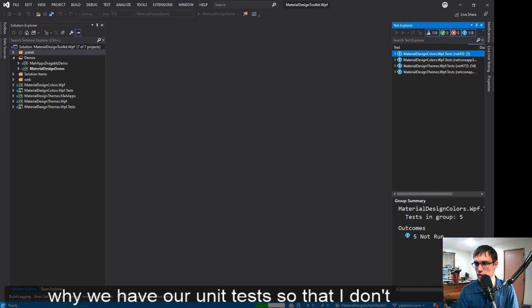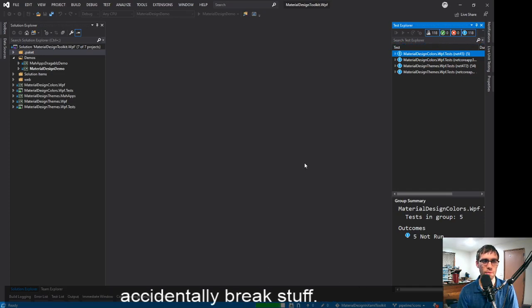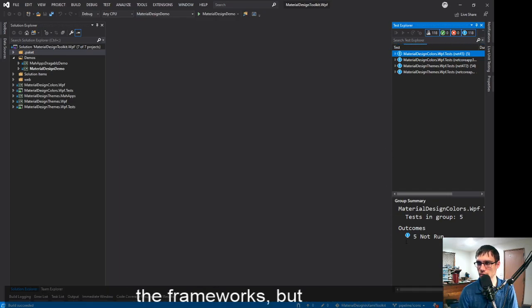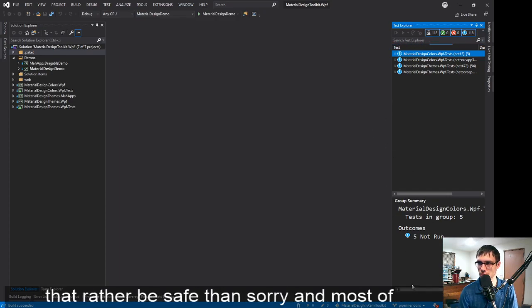Ooh, ReSharper has an update. I probably shouldn't install that right now. It's generally a bad idea to be installing software in the middle of a presentation.